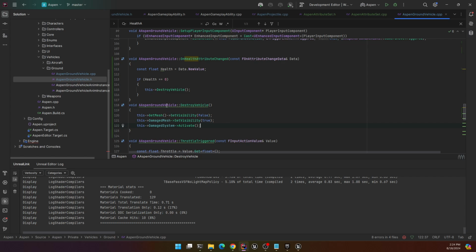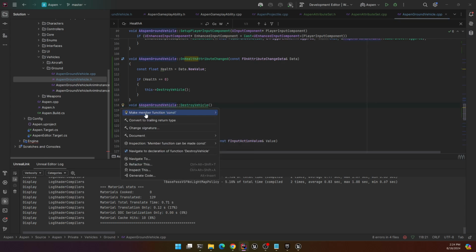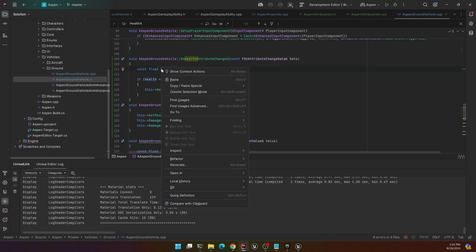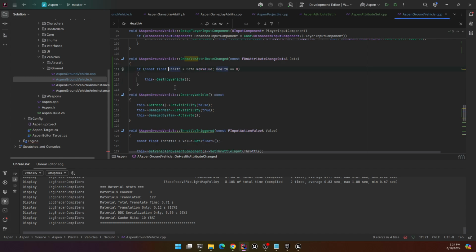Okay, so set visibility on the skeletal mesh to false, set the visibility on damaged mesh to true, and turn on the damaged Niagara system. Okay. Wonder if that'll work.